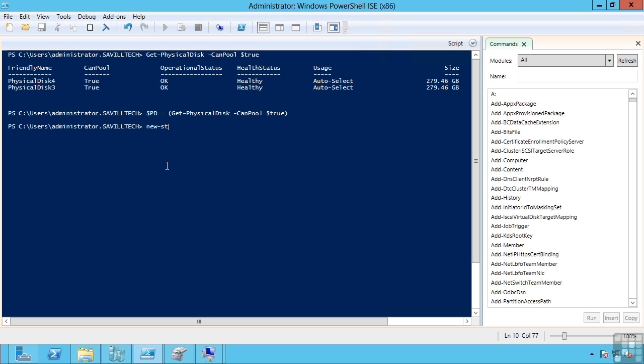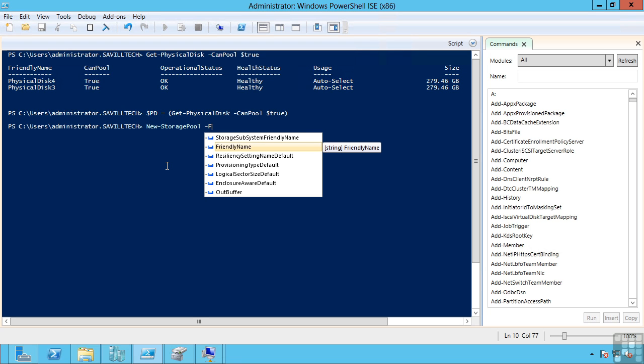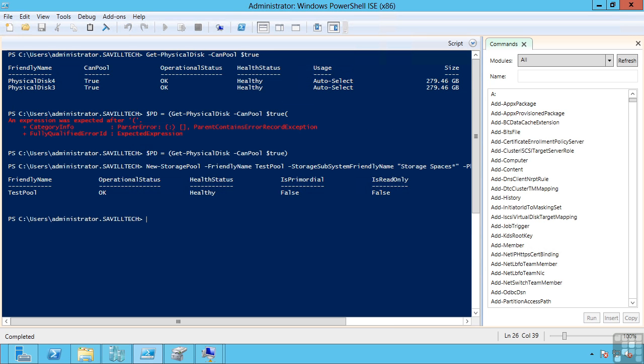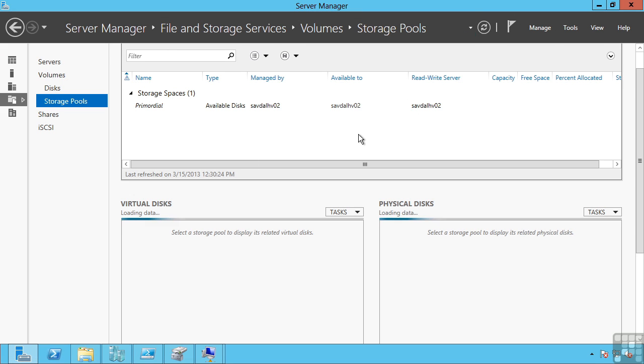Now I can say, hey, go and create me a storage pool. I'll give it a friendly name. Notice it's helping me through the integrated scripting environment. Again, I recommend you use this. I'll call it test pool. I give it a storage subsystem friendly name, and this name is storage spaces. In reality, other disk subsystems could integrate into this technology, but for right now, we're using the Microsoft storage spaces. So we're going to pass it the physical disks that I stored, and it's then going to go and create that storage space. So if I go back to my server and do a refresh, what I'll see is I now have my new storage space available to me.